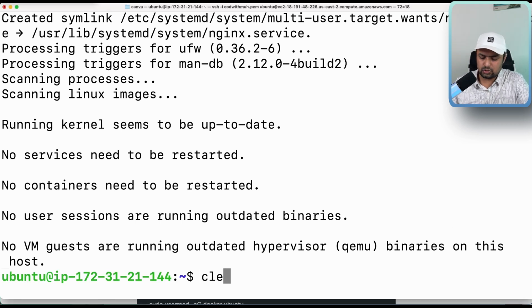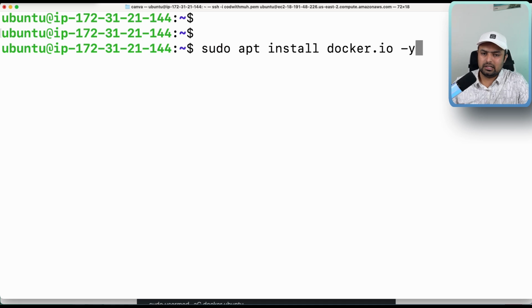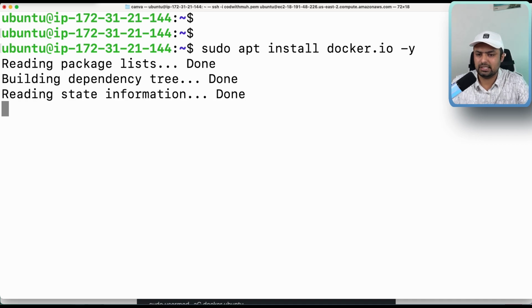And after that, we have to install Docker. This is a command which installs Docker from the default Ubuntu package repository. So we can install Docker easily using this command.